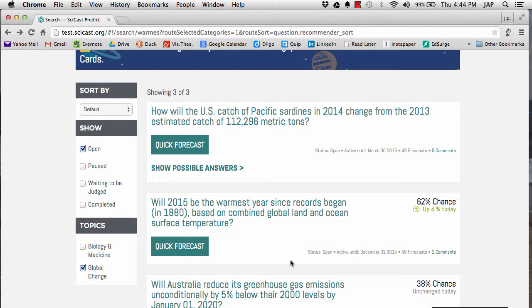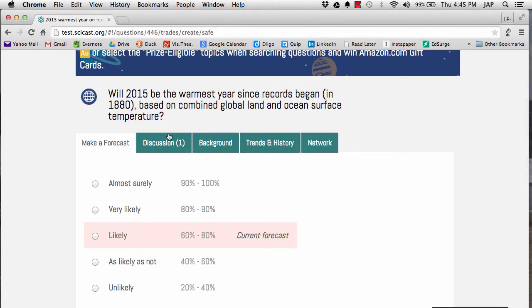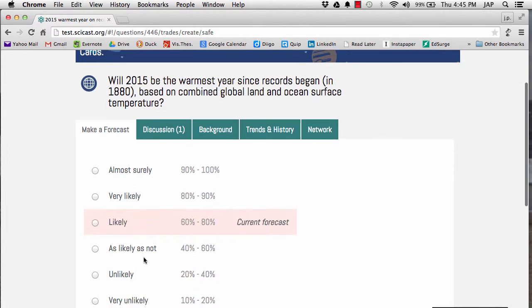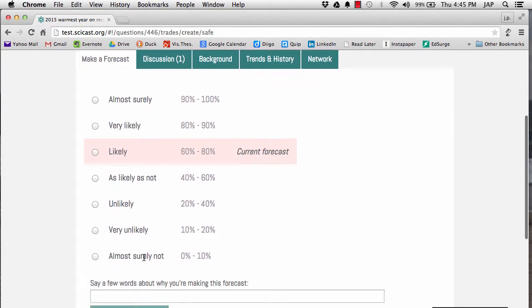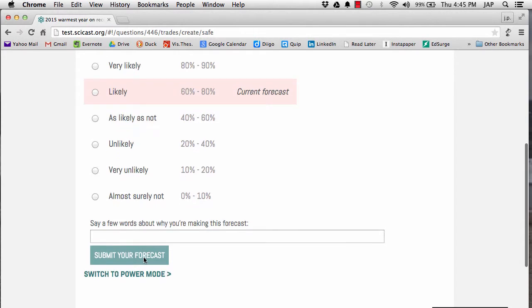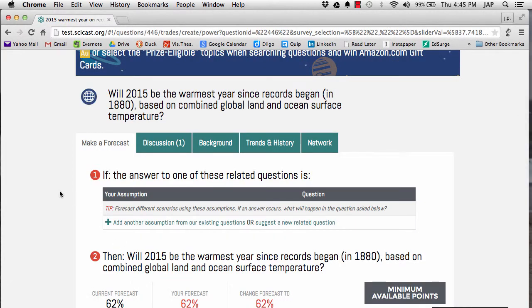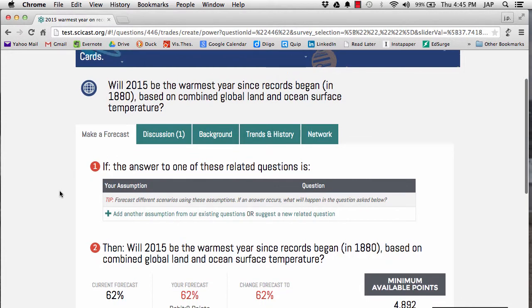I'm going to open up that same question again, and you can see we're right at the same place as we were before. This time I'm going to scroll down to the bottom of the page and click Switch to Power Mode. We're going to cover Power Mode in a later lesson, but for now, let's take a look at what happens.